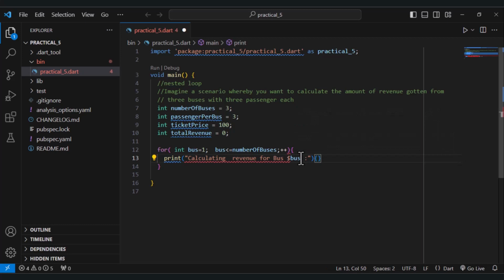So calculating the revenue. Now there's an error here. And why is that error? I didn't include what I was incrementing, bus plus plus. So why the error? Okay, we're just printing. It's not an if statement. Yeah, it's supposed to go with a semicolon. So it normally happens when you're programming, so you have to be extra vigilant.